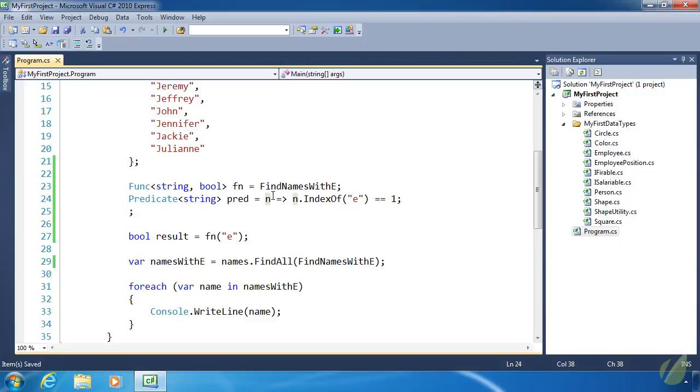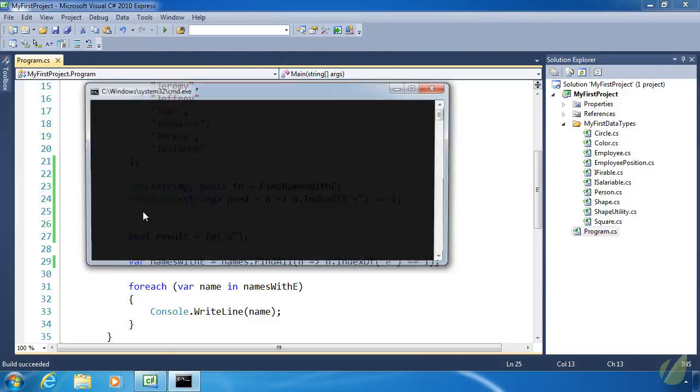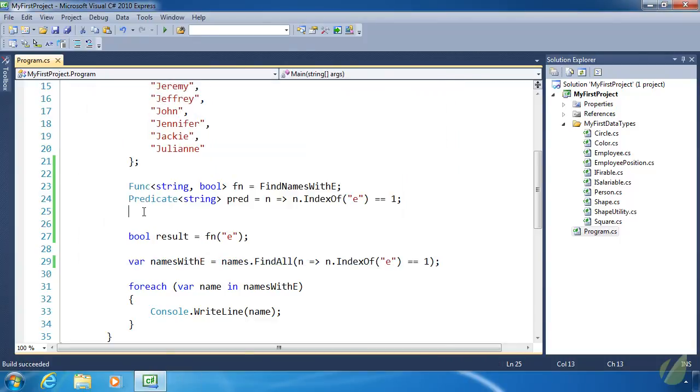So instead of having the delegate syntax or even the long lambda expression syntax, we can have something that is very nice and terse, and we can even just pass that to the findAll, and there we go. If we run this code, we are going to get the exact same results that we got before, and we did so writing less code using a lambda expression.